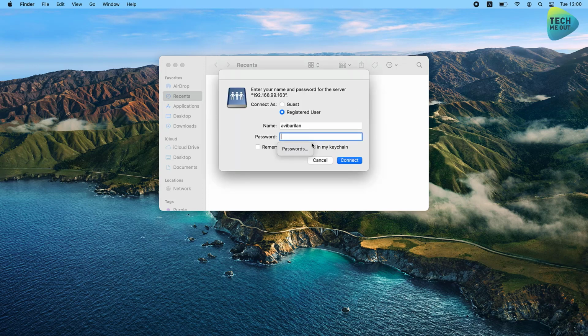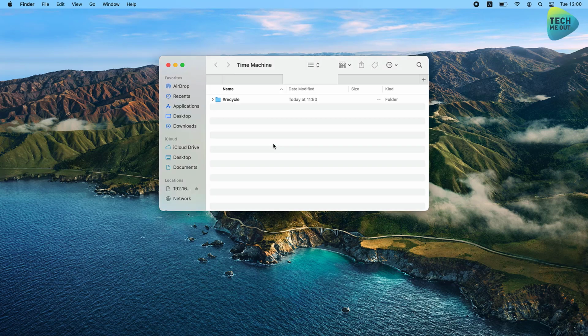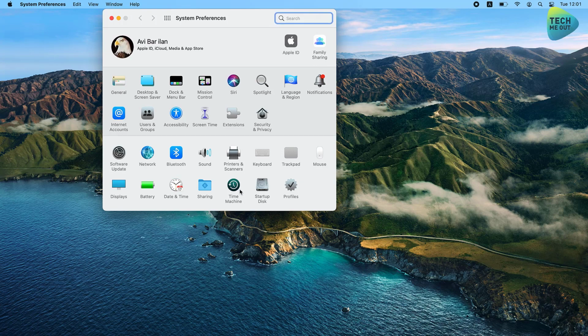Let's click on connect. And now we are prompted for our user account. So let's type the username that we've created. It's demo, and the password. I'm going to keep on remember this password. Actually, I'm not going to keep it because this user is going to be deleted, but you can. And click connect. Let's click on Time Machine, and now we have a connection made via SMB from our Mac to our Synology NAS. At this point, we can close this window and go to System Preferences and Time Machine.